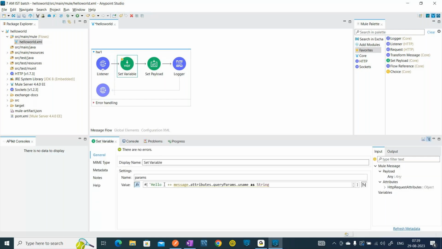I will write it as welcome to, message dot attributes dot, instead of query params, simply you will write URI params dot uname as string. From the attribute, it is fetching a uname, right? So in the set payload, I will write vars dot params. Simple, same thing.